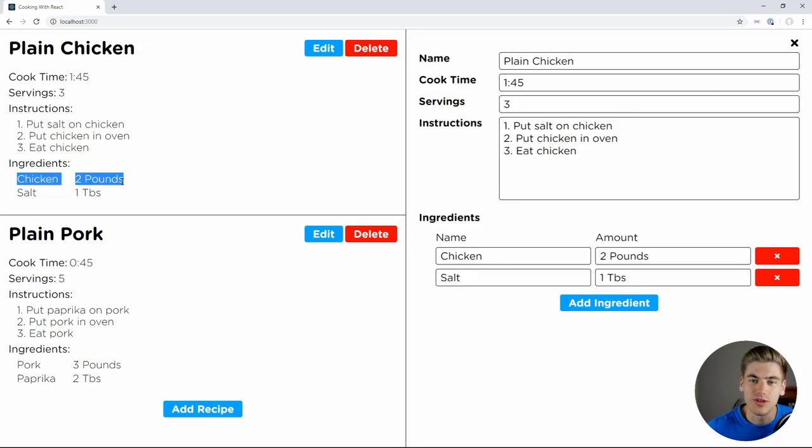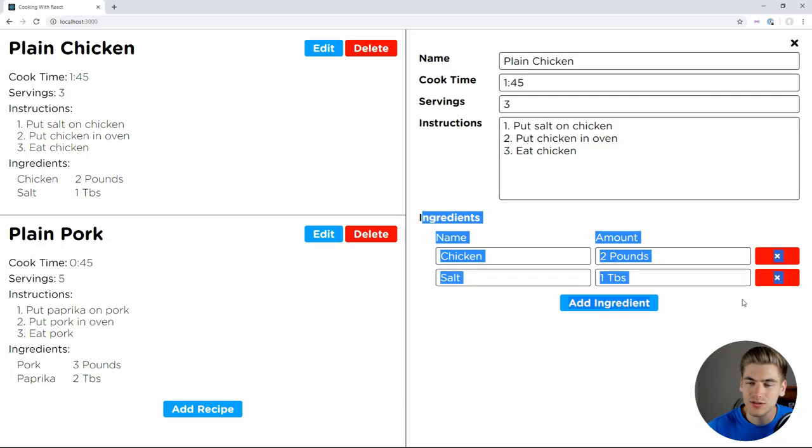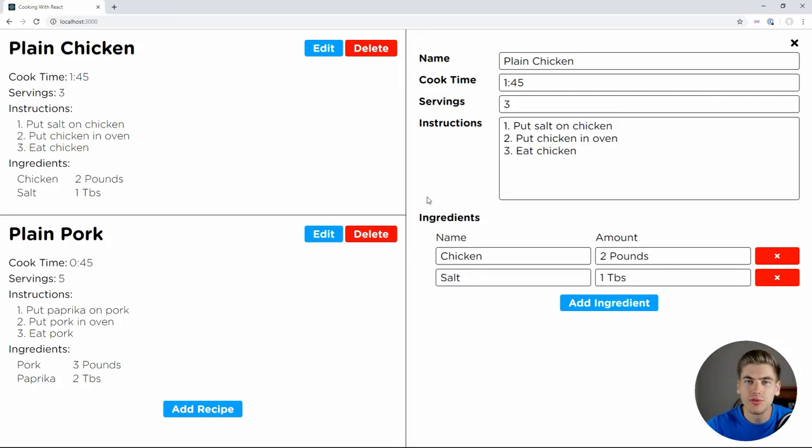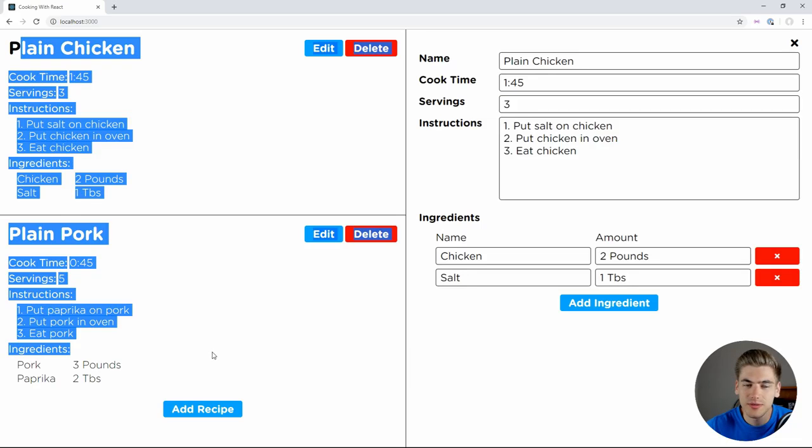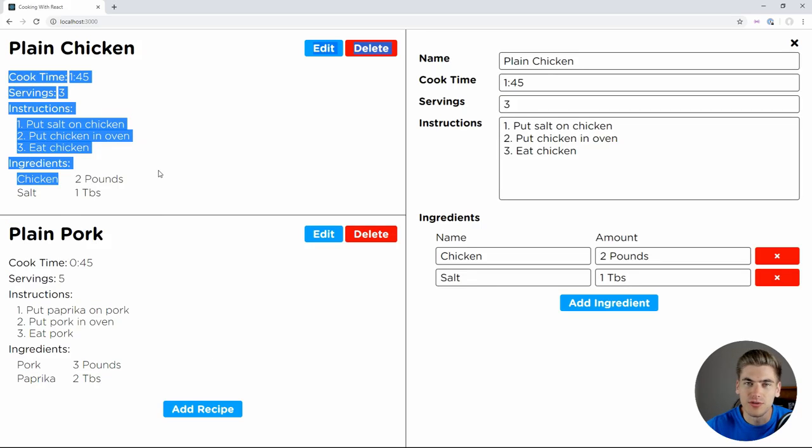It's very similar for the other side. We have our recipe edit section, and inside of here, we have our ingredients section for editing, as well as each individual ingredient, which are all individual components that we can have inside of our application. So in this video, we're going to take a look at actually building out the components that allow us to display our recipe list over here, as well as each of our individual recipes.